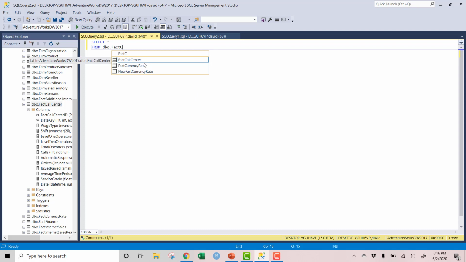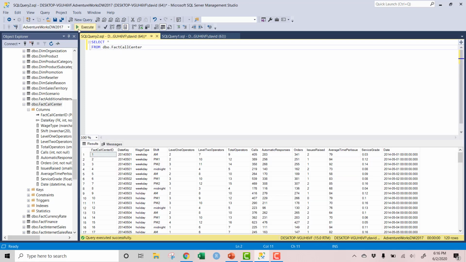Now, this is what's known as IntelliSense. Notice how it's kind of recognizing what I'm doing and trying to help me out. You just click Tab, and it'll fill it out for you automatically. Basically, this is saying just pull back all the records from the table called Fact Call Center. Ignore this right now. This is known as a schema. We'll talk more about that later. Just click Execute. Boom. 120 rows, back again. Awesome.